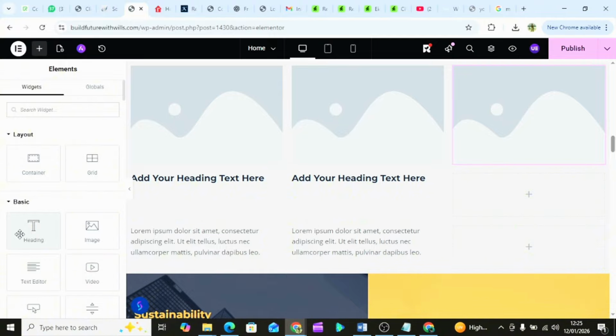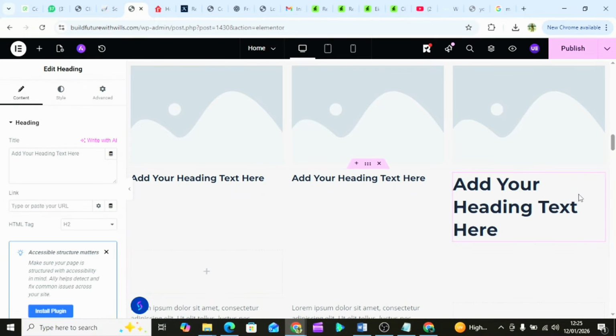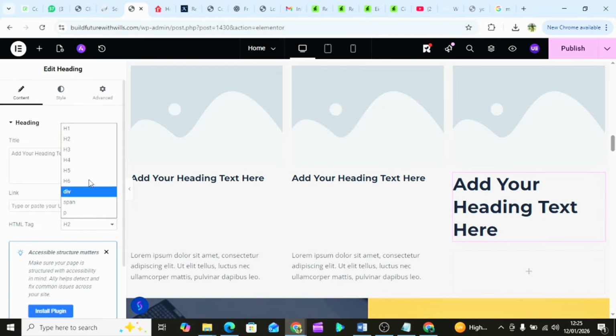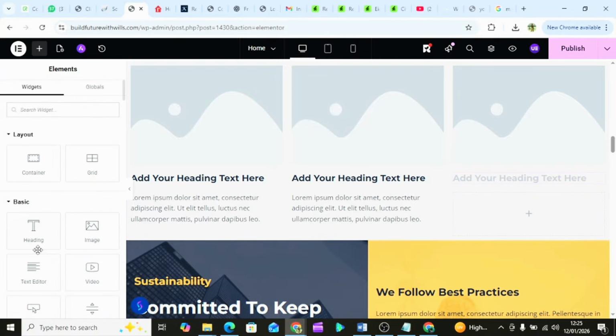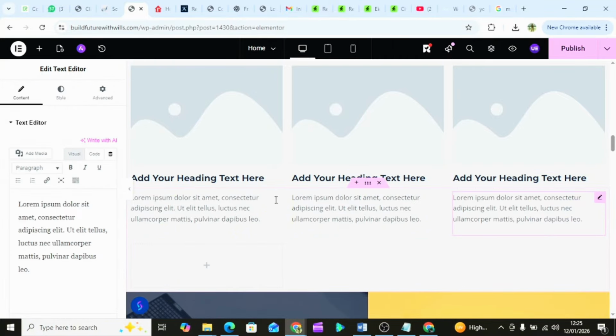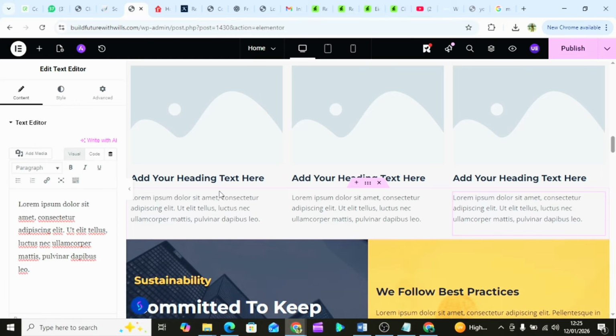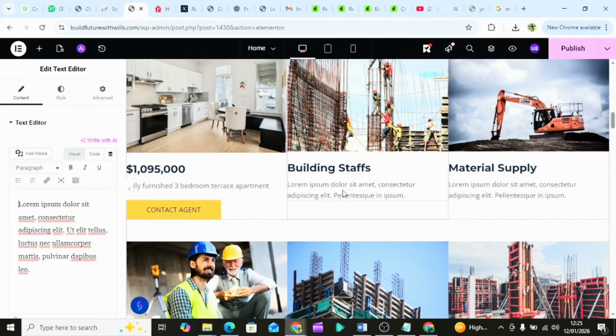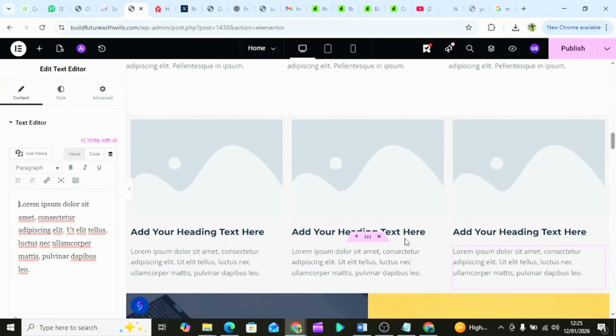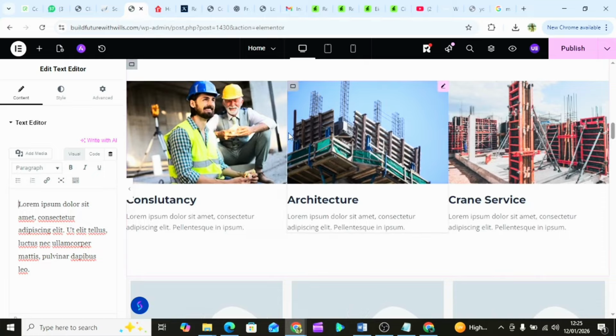Okay, heading. Then come here. Text. Add it here. I'm actually slow because I'm trying to make a video. If I was doing it on my own, it would have been faster. So as you can see, we've gotten this kind of arrangement here. You can also add more if you want to, right?